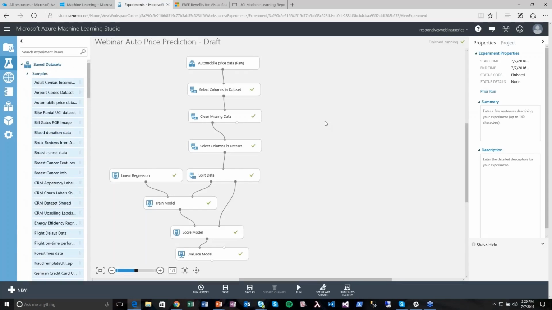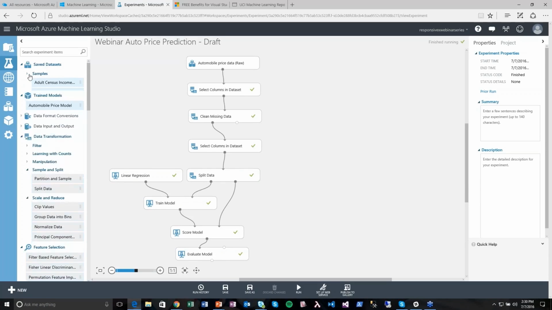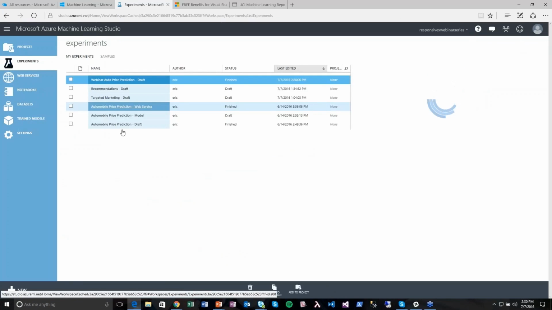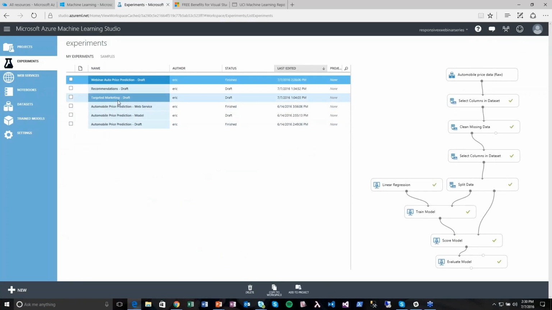So this is a model doing a linear regression. In the next webinar, we'll take this model and turn it into a web service so that we can call it from other applications, from things like Excel. We'll see some things maybe with Power BI. But this is a pretty simple linear regression. I want to show you a couple of other examples, a couple of things that came up in the last webinar.